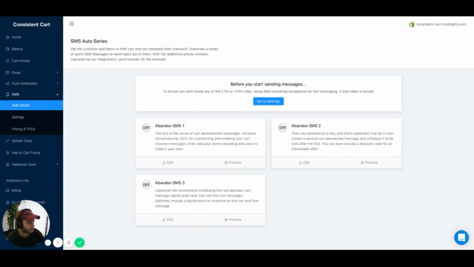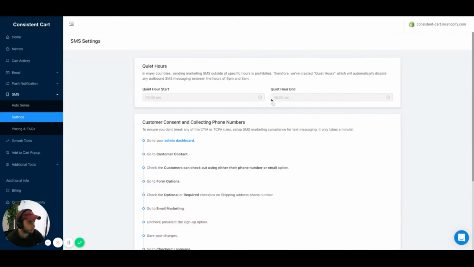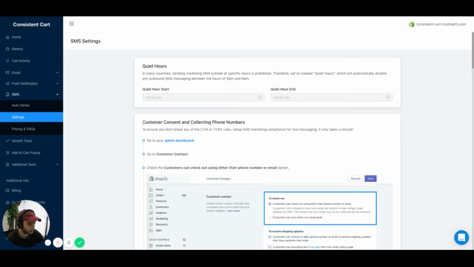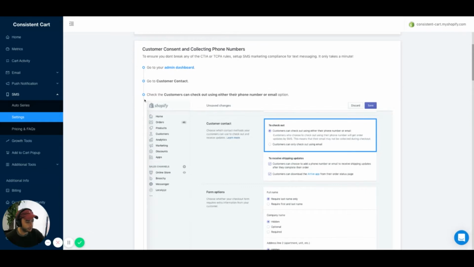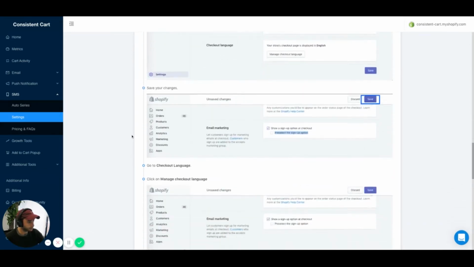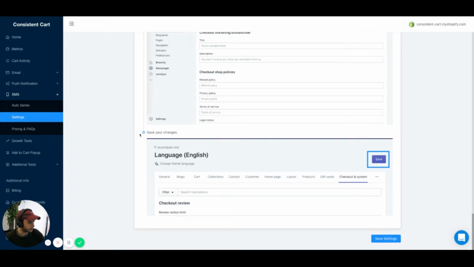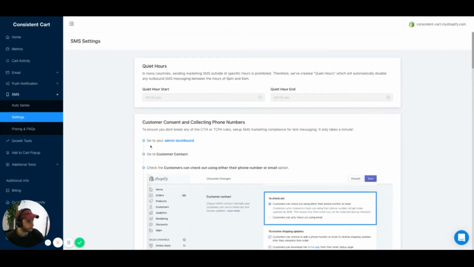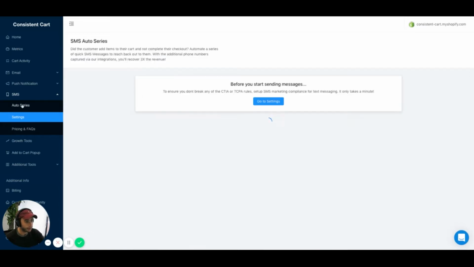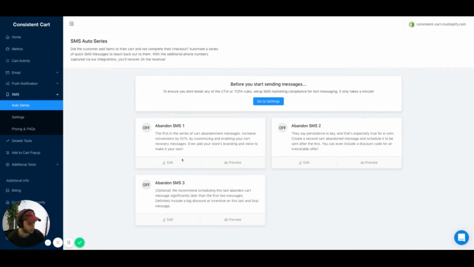So for SMS, you have to set up two particular things, and it's the customer consent and collecting phone numbers. So legally, you have to get the customer consent, and you have to ask them for their phone number. If you follow this guide, you can get a really detailed picture of how and the steps you have to take to enable all this legal stuff. And quiet hours are the hours that legally we cannot send SMS to consumers, and it's between 9 p.m. and 8 a.m. So that is not changeable.